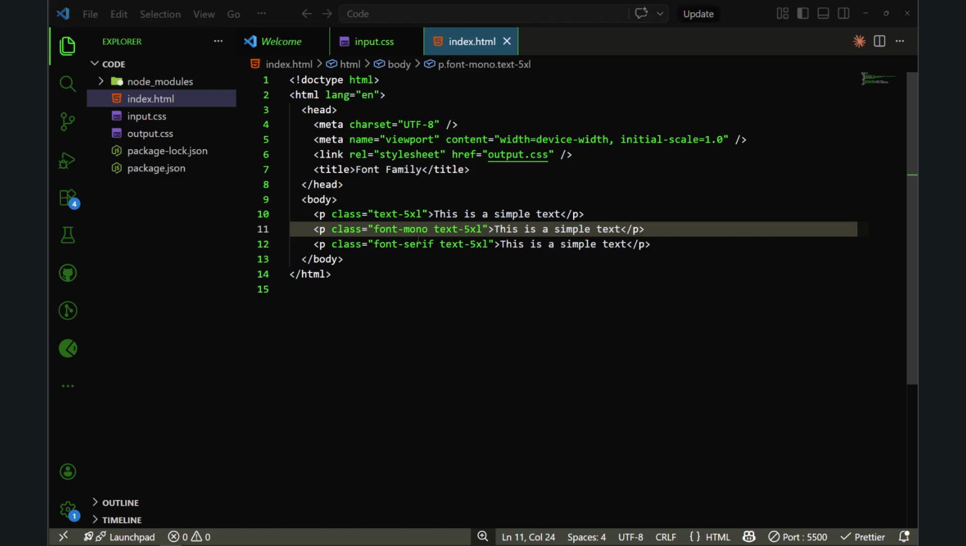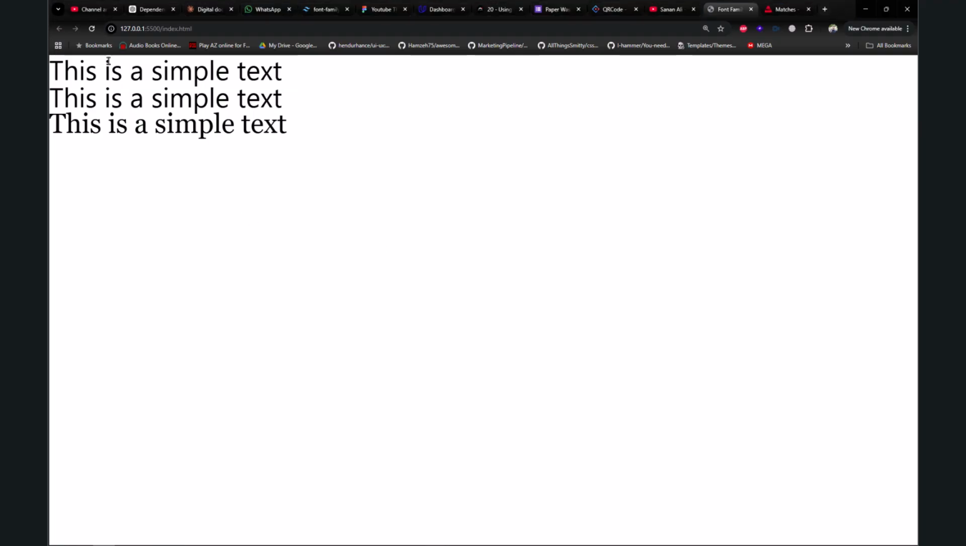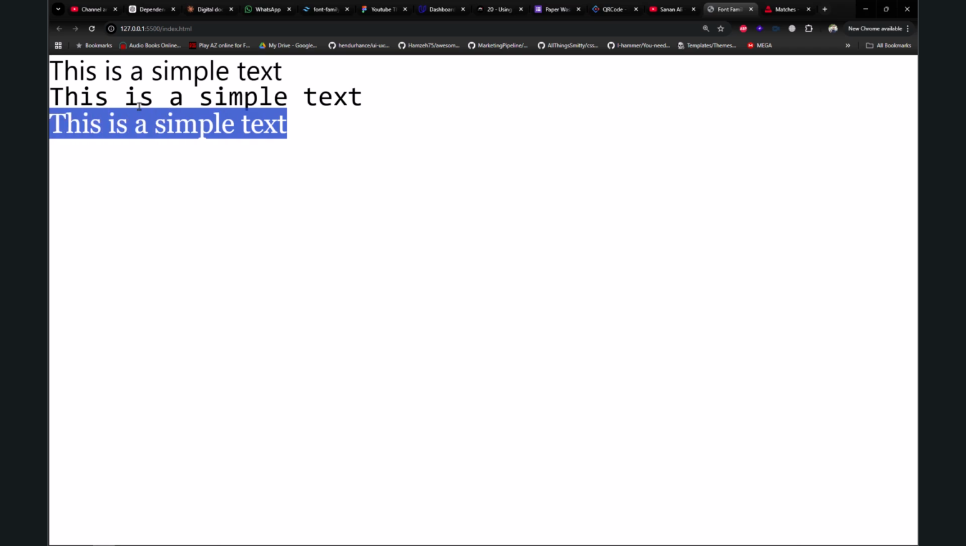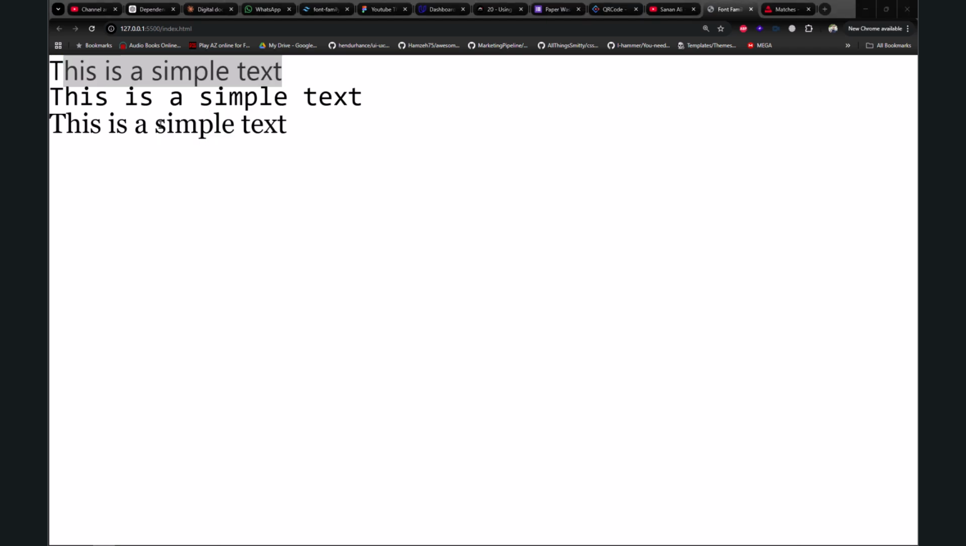If I save this file, open it in the browser and reload it, you can see this is font mono, this is font serif, and this is the font sans. So this is how you can use a font family.